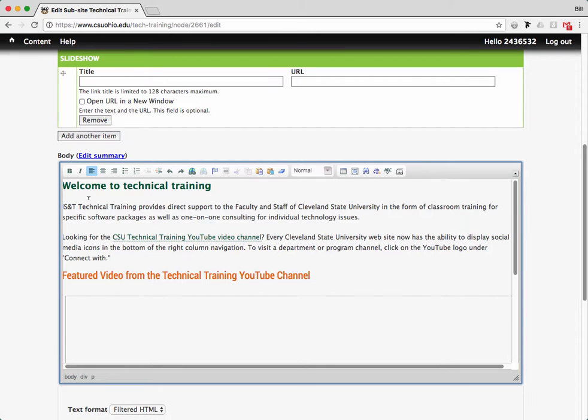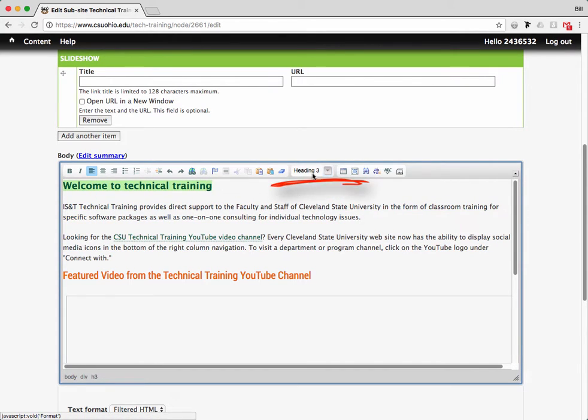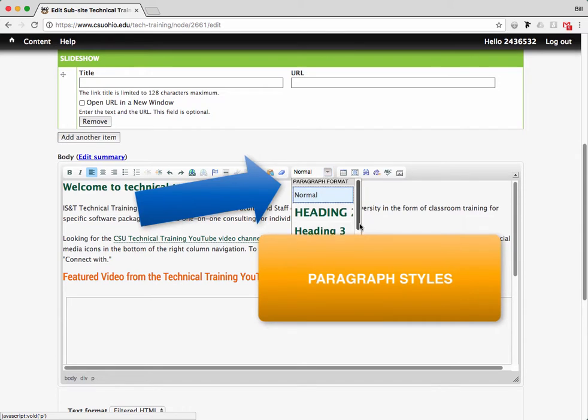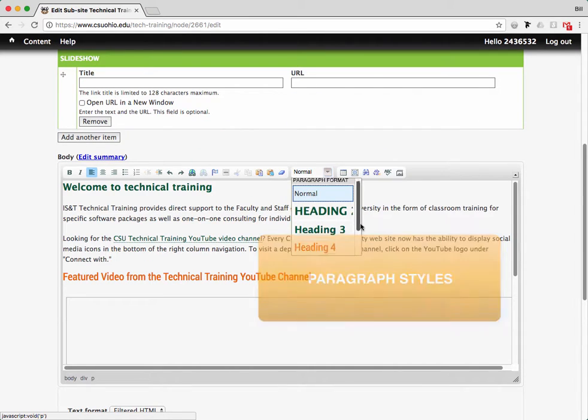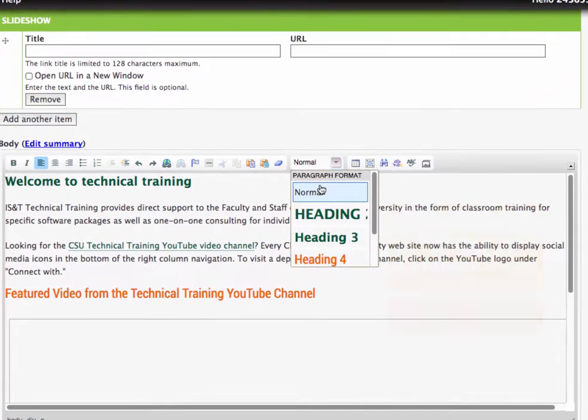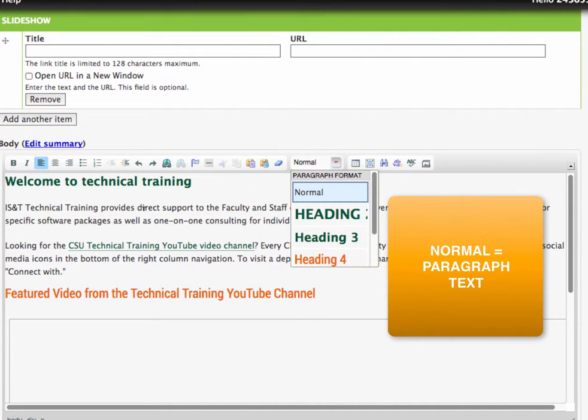Now you'll notice when I select this text, it's listed as normal. But if I select this text, it's listed as heading 3. If I select this orange text we just talked about, it's listed as heading 4. So what is this drop down? It's all of the styles that you're allowed to use while you're doing your editing. Now, normal text is just that. It's your basic paragraph text.